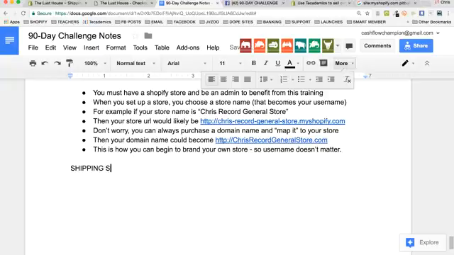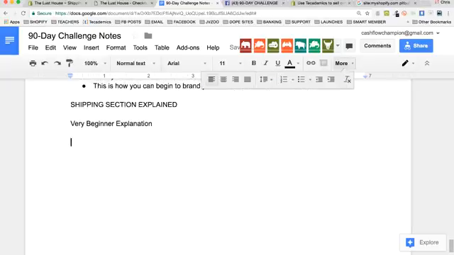Shipping section, explain. Okay, this is a very, very beginner explanation. Some of you that are advanced are going to think, this is way too beginner. But I've got to bring everybody along. It's what we do, right? So the very beginner explanation is that there are generally two options for shipping rates. Okay, generally. I'm not trying to box anybody in here.